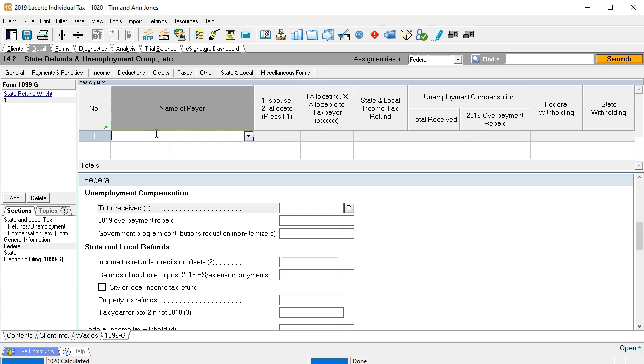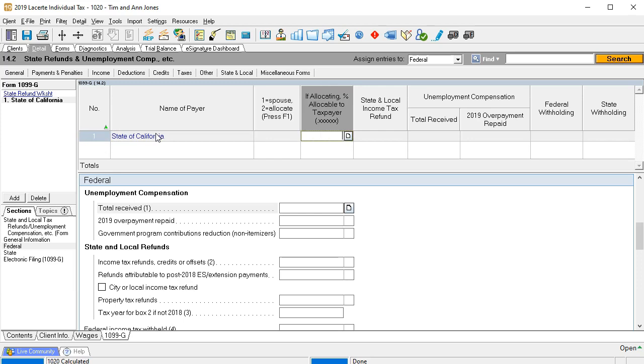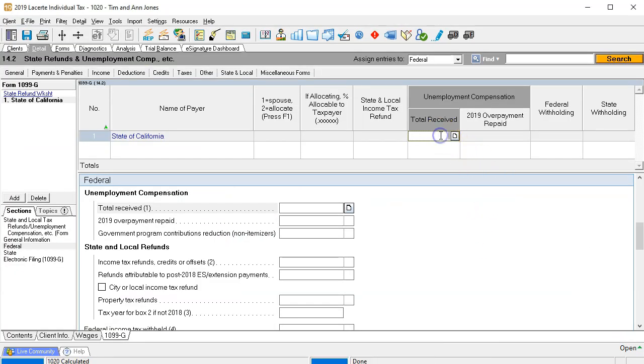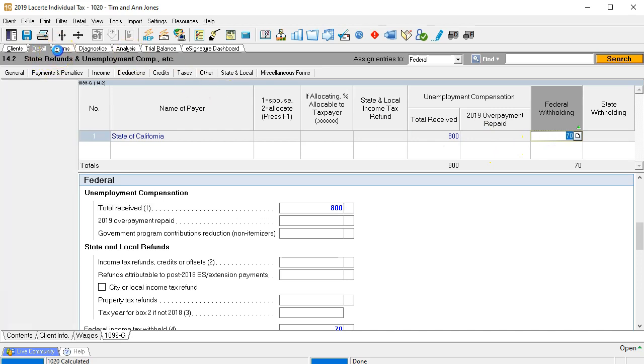screen. So I'm going to say state of California, let's say, and remember this form generally comes from the state because unemployment compensation is generally handled by the state. We're going to say unemployment compensation of 800 in box 1, and then 70 was withheld. So 800 in box 1, and we withheld 70. Then if I go back to the forms, what's going to happen?